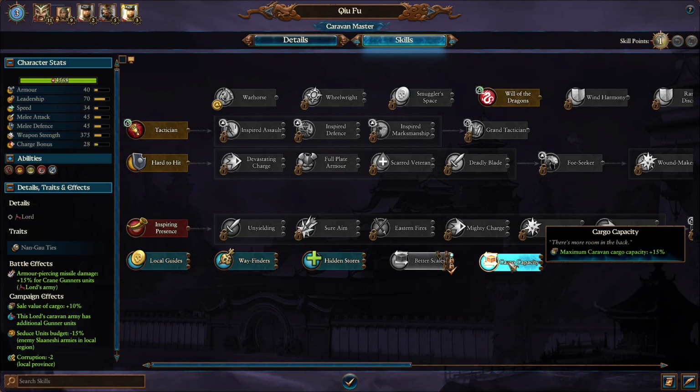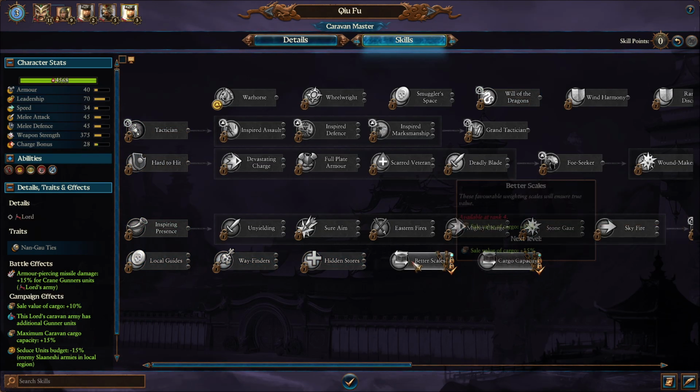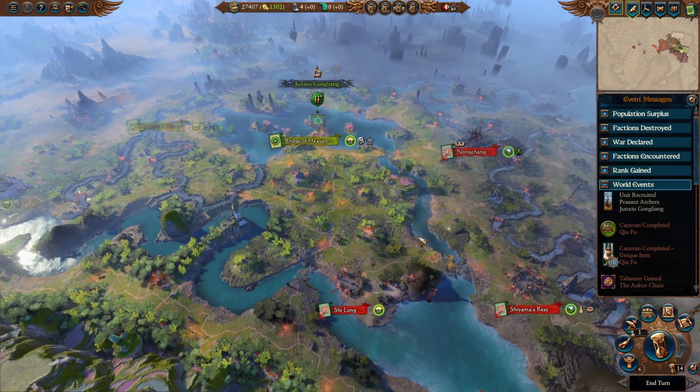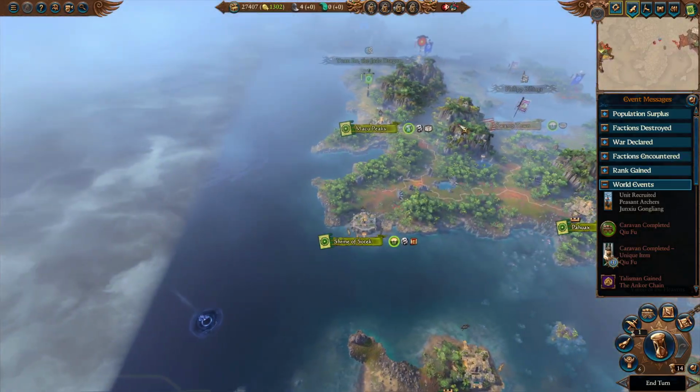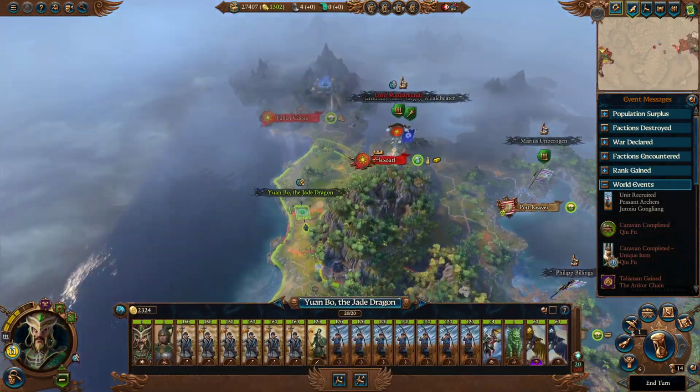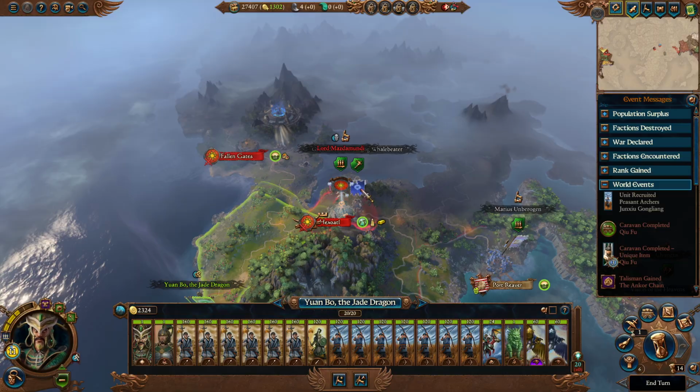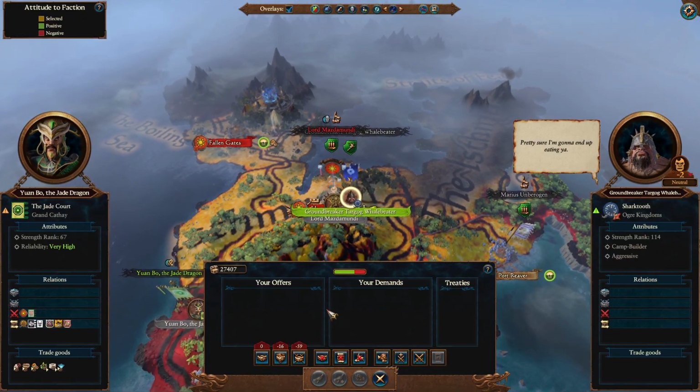Khufu, I'm going to give you bonus cargo capacity to go with your bonus cargo value. Surely a gift from the dragons. And then what are we going to do? How are we going to end Yuan Bo's movement? Because he has about half of his movement left. Keeper of Whooshing, I'm pretty sure I'm going to end up eating you.